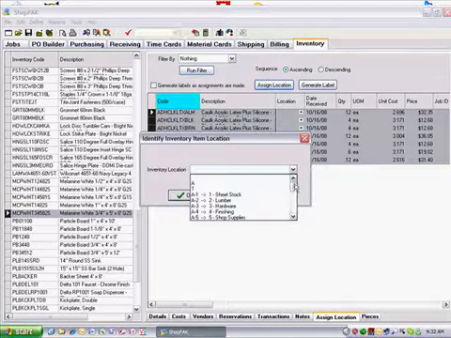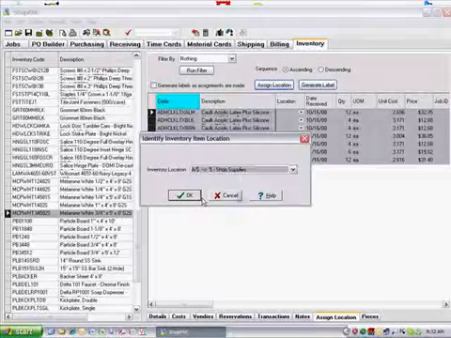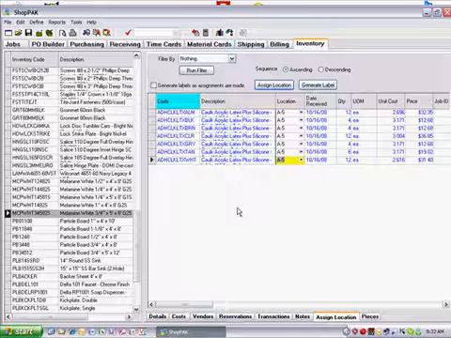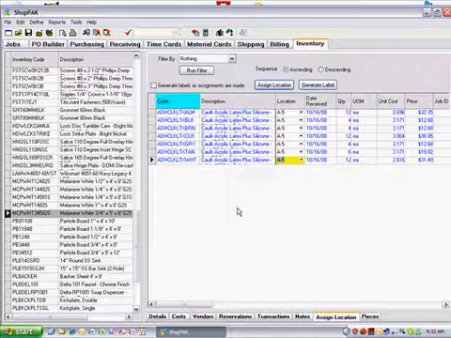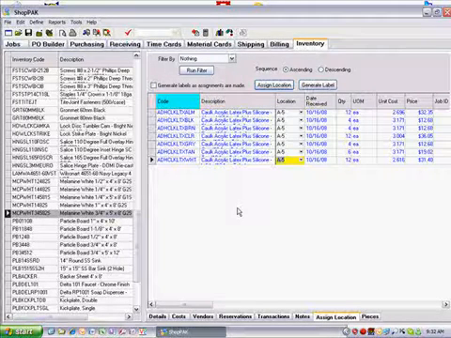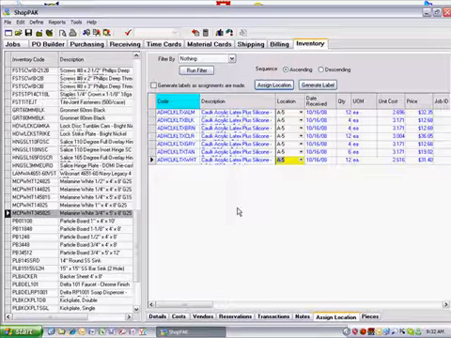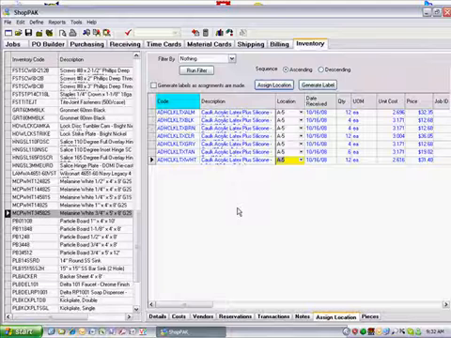ShopPAK automatically updates the inventory item counts at the location level, as well as at the overall inventory item level. If you're assigning inventory quantity to a new location, in other words, the inventory item did not previously have inventory located at that location, ShopPAK automatically creates the new location record for the inventory item and updates the location count accordingly.